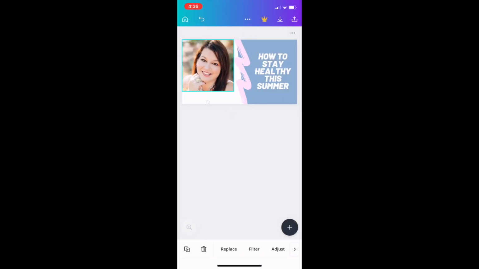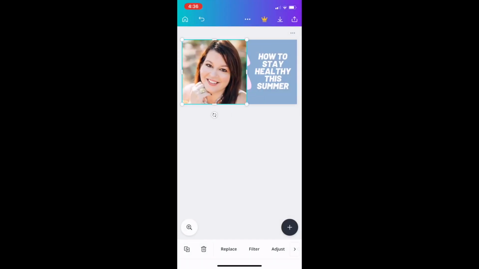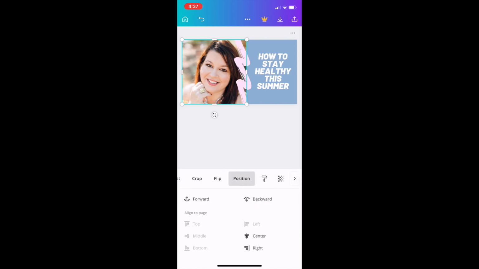Then I enlarged the photo, and as you can see, the picture is now covering the pink zigzag element, which we do not want. So if you look at the bottom of your screen and you scroll through your editing options, you'll see that there's a button that says position. Click that and then click send backward. This will send the selected element backwards, and it's the same concept if you want to bring an element forwards.